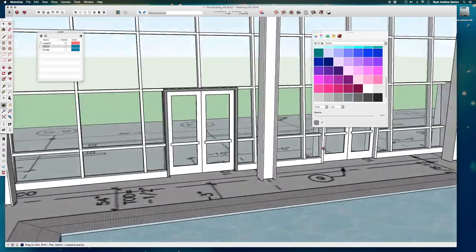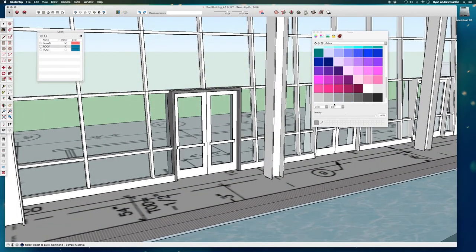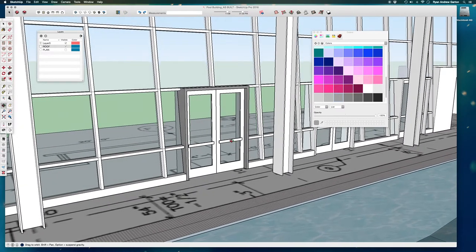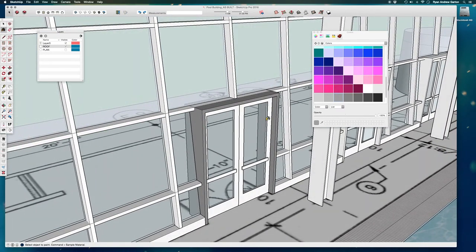So I apply that to the outside. It's looking a little dark. Let's go with something a little bit lighter. Okay, I like that a little better. So this is going to be the gray that I use throughout the whole thing.